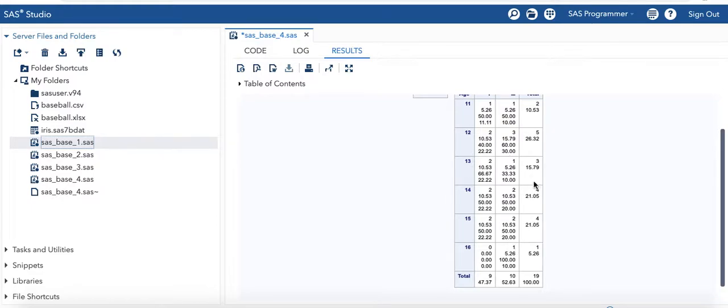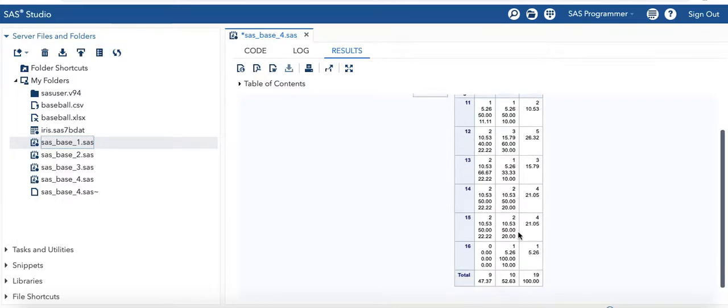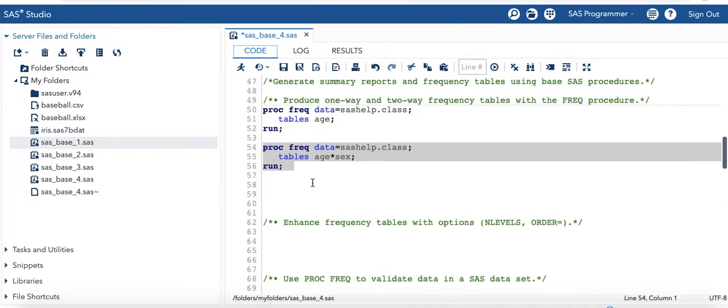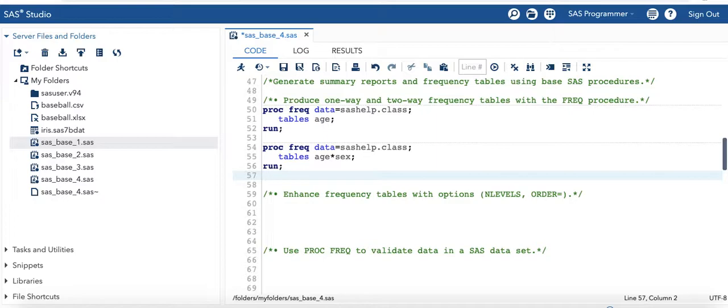It's good for seeing various categories by gender and by age. So now let's look at some options with the frequency table.